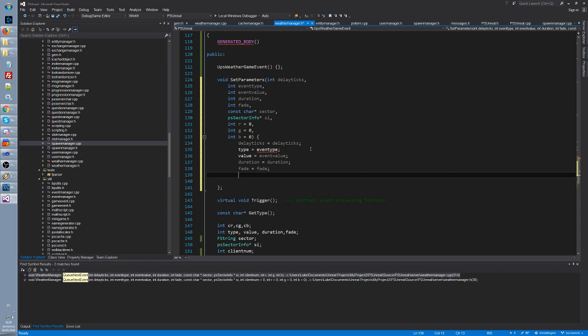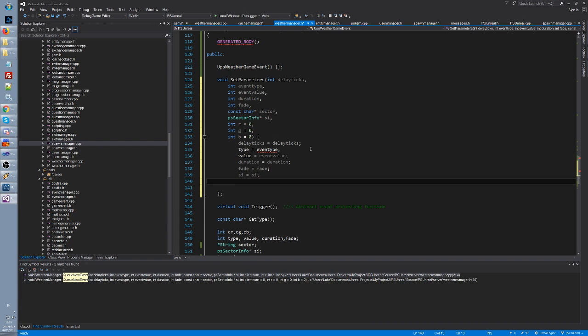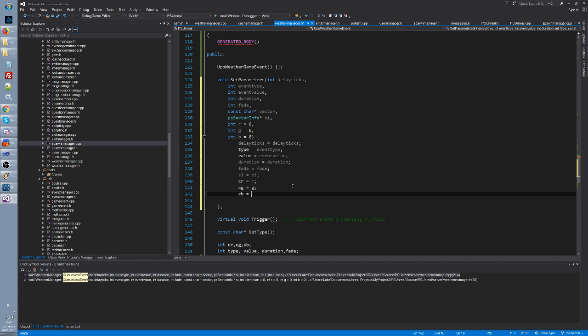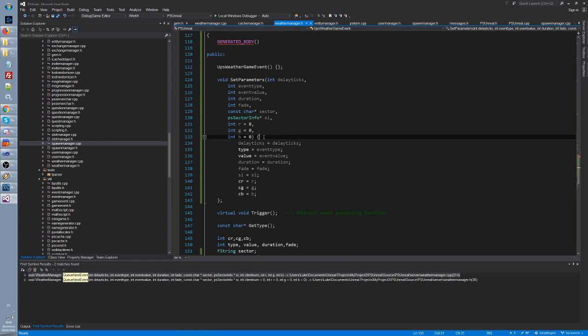In the future we will need it, because we need to have a weather based on... yeah, so we will need it in the future. So let's keep it in, and then there is CR equal to R. And why doesn't it like the event type? Oh, because I missed one T. And CG equal to G, and CB equal to B. Okay. So we have set all the parameters on our event based on this function, right? I think it's fine.